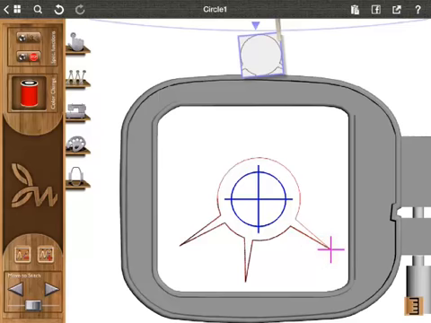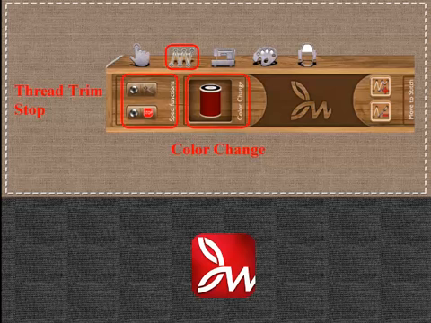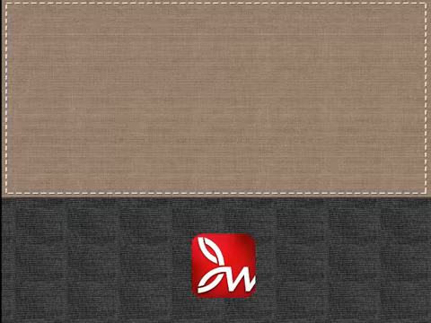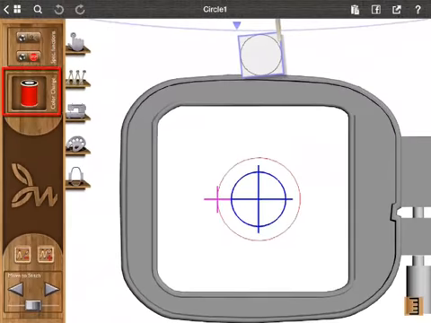You can also navigate to a stitch at any point, and by pressing the Delete Stitch button, you can remove that stitch. In this video, we will also show you how to add a color change and thread trim or stop special function. Let's see how we can add a color change.